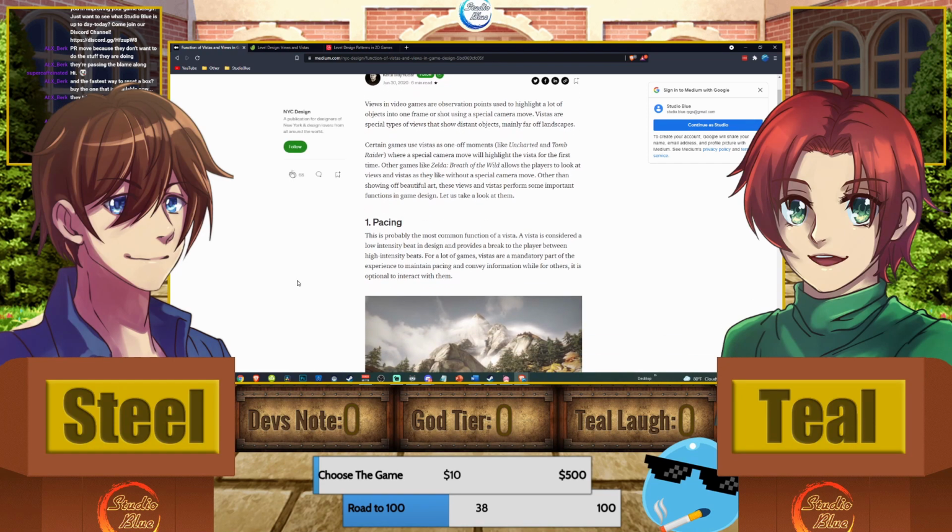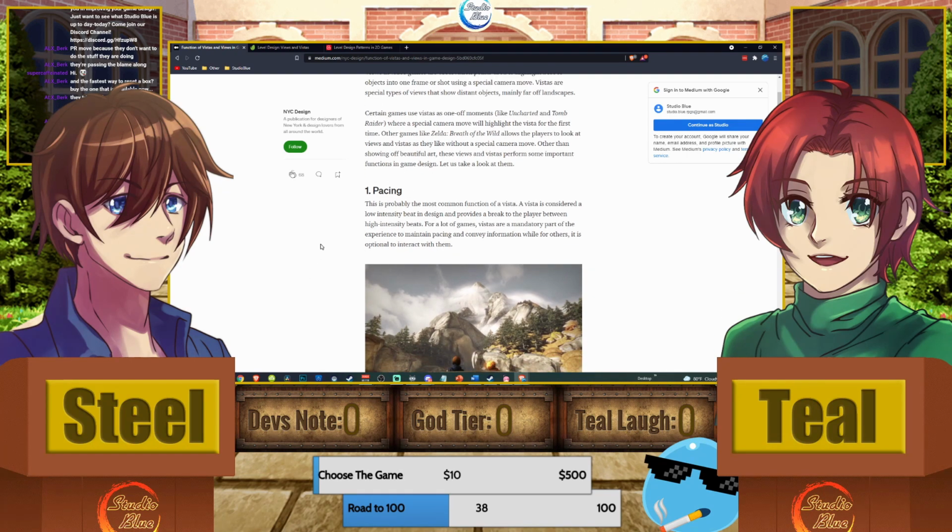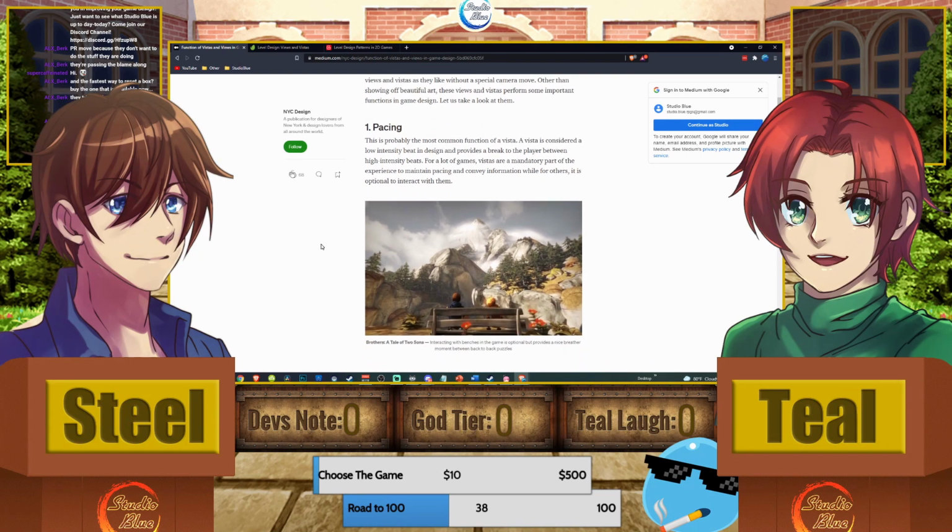So let's just go ahead and jump right in here. They list these, and we're going to go in and out of order. The whole point of having a view or a vista is to draw someone into the experience, that UX we talk about. They mention pacing right here, which is a very common function of a vista, because it gives the player a chance to take in your world.